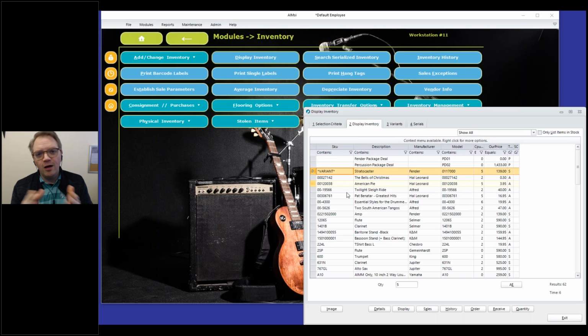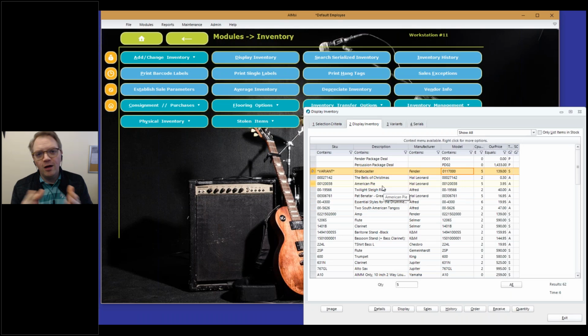product. So you can see underneath the SKU line, because variants are tracked at the SKU level, that the model in this case, let me grab my little highlighter tool just to bring some light to this, is 0117000, but the SKU is labeled specifically as a variant. So what we're saying here is that there are multiple options for this particular item, in this case, a Fender Stratocaster. And you'll notice that when we highlight that line item, the variants tab up at the top becomes available to select.